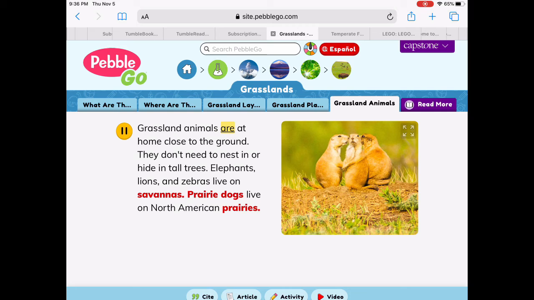Grassland animals are at home close to the ground. They don't need to nest in or hide in tall trees. Elephants, lions, and zebras live on savannas. Prairie dogs live on North American prairies.